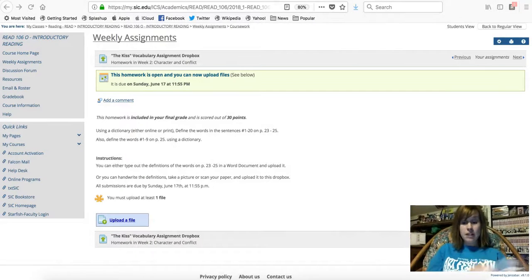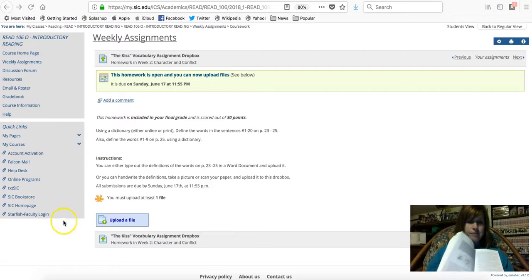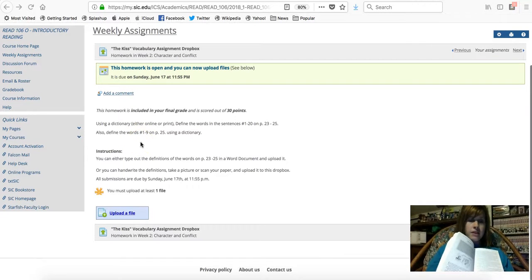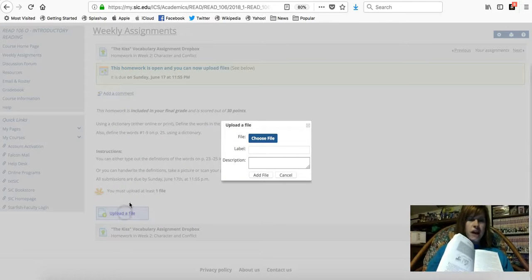But that's the vocabulary assignment. And then you have the actual story itself. All right. Before we get any further, you'll click this upload file when you're ready to upload your assignment. So the vocabulary, for example, you'll click upload file.